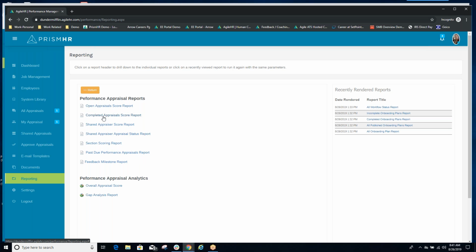You can pull it on the completed appraisals, the ones that are shared. So like in your scenario where there's multiple appraisers, you can pull a report just on that. And then either with scores or just the status. And then there's the section scoring report, which is going to be like all the competency scores or all the goal scores. Past due performance appraisals reports, you can pull a report to see who all is past due. And then the feedback milestone report, which tracks the particular milestones that are set up for projects or goals.